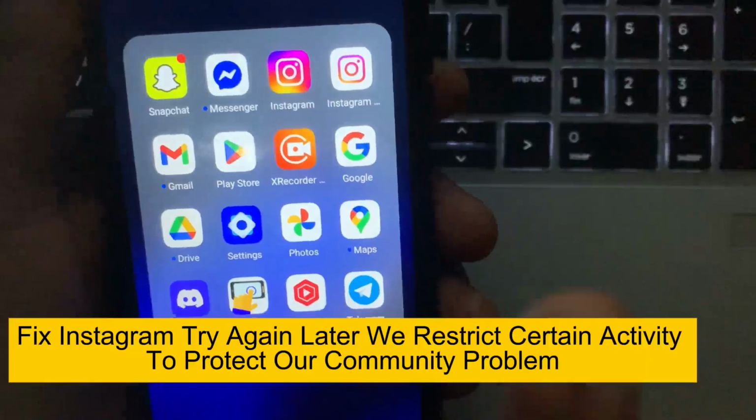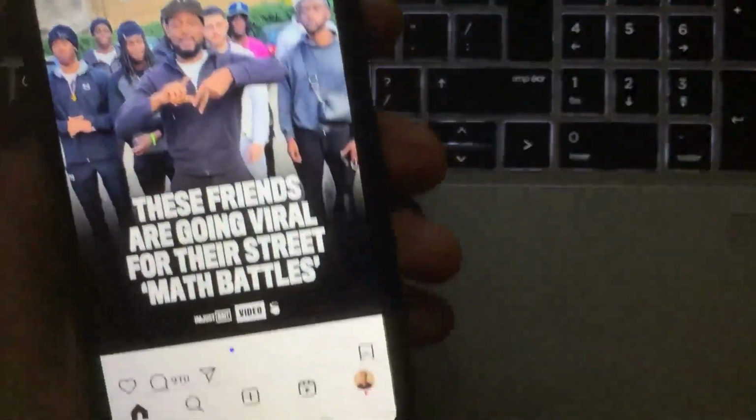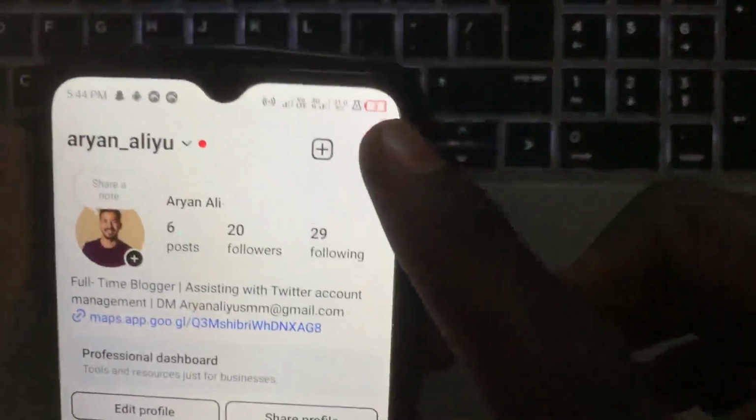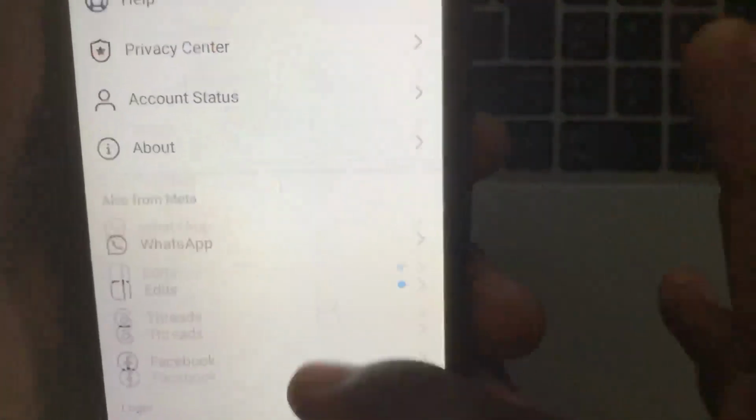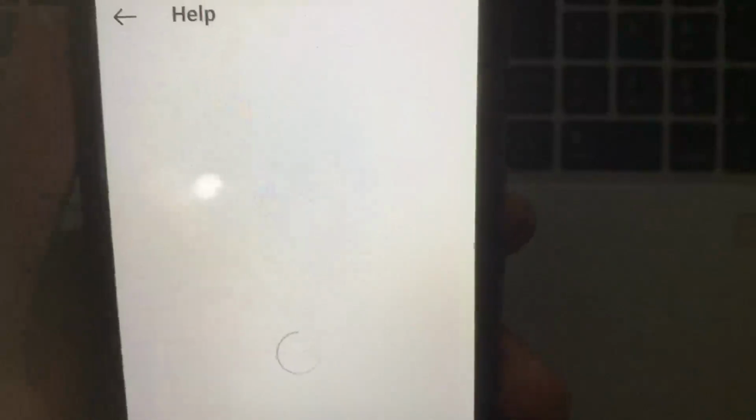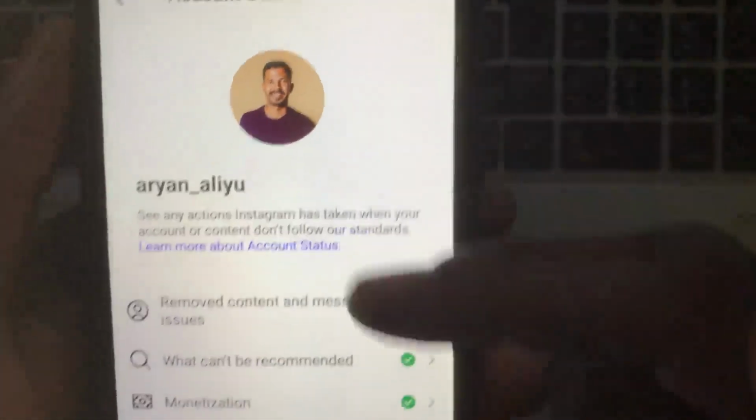So the method number one, after you open up your mobile phone, go ahead and open the Instagram app. Go to this menu at the top. Now scroll all the way down. Go to this help and support. Under the help and support, tap on this account status.